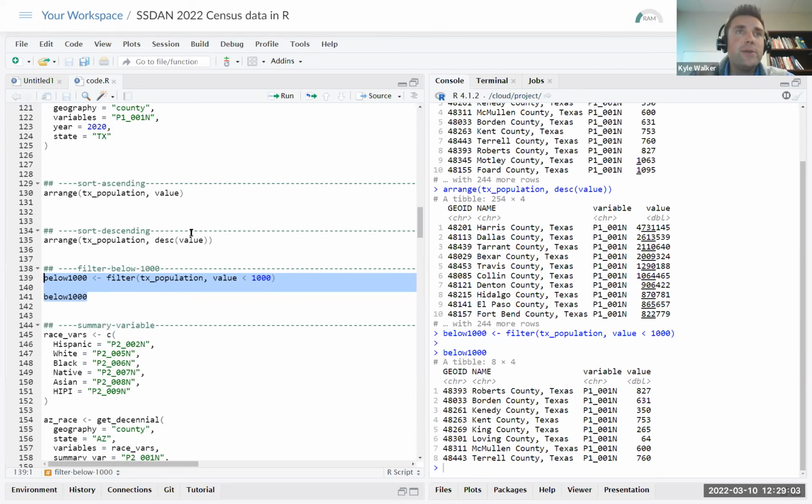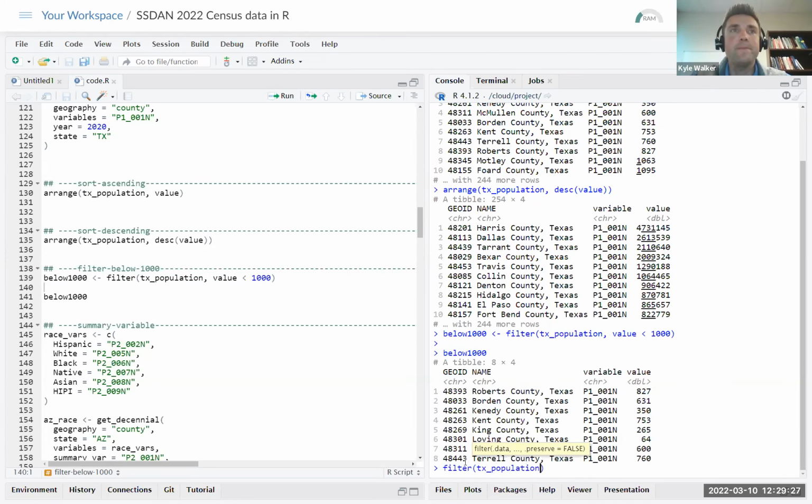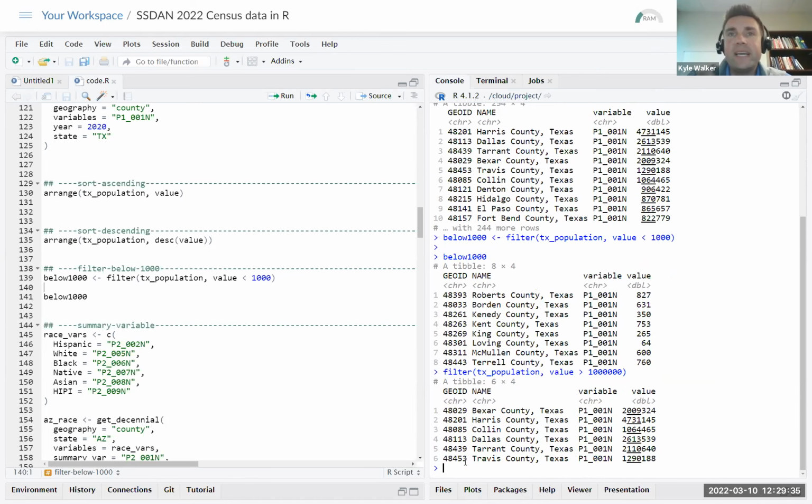So you'll notice we use the familiar less than operator to specify that. For those of you who are new to R, there are a variety of different operators that you can use. The most common ones that you'll use will be less than, or greater than. So for example, if I wanted to do filter TX population value greater than, let's say, 1 million, I get back the 6 counties in Texas with a population greater than 1 million.